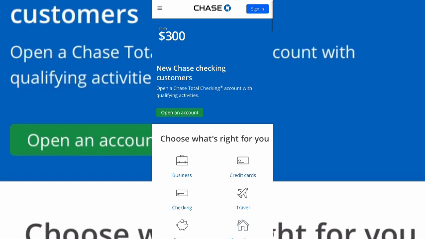In this video I'm going to walk you through an easy step-by-step guide on how to add a payee on Chase. So here's a simple step-by-step guide on how you can easily add a payee on Chase. So step 1, open the mobile app or go to the Chase website. Step 2, sign in with your username and password. Then step 3, from the menu select pay and transfer.